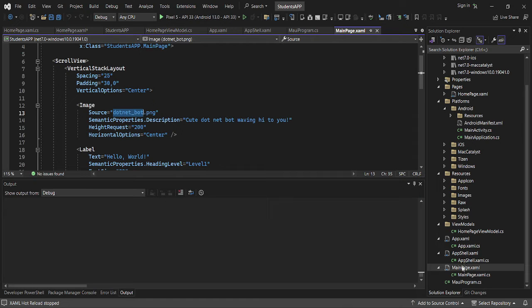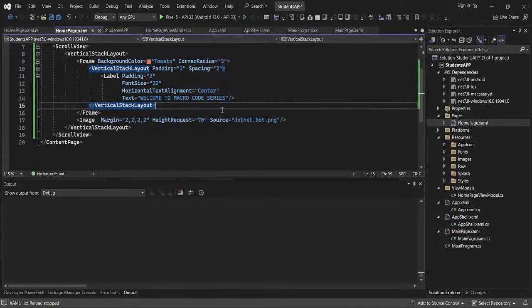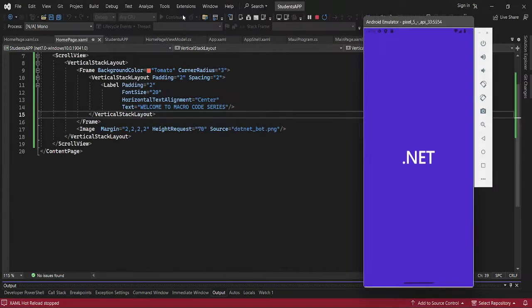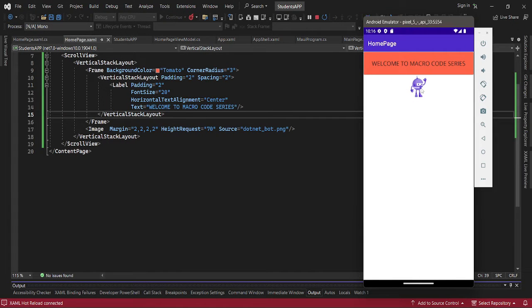So if we come to our project here, under pages, so let's close this. So under pages, you can do that, then .png. So if we do that, then we need to close that. So if we launch our project, let's see how our home page looks. We'll have welcome to macro code, and you also have our .NET image. So you can see welcome to macro code series, and we have our image there.